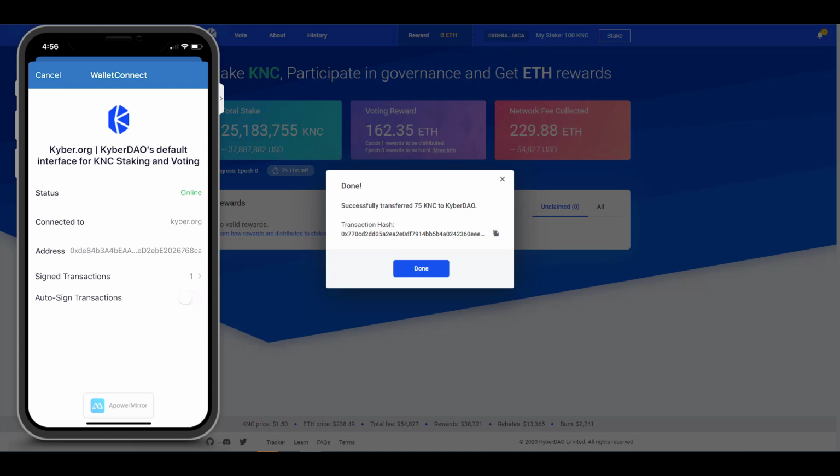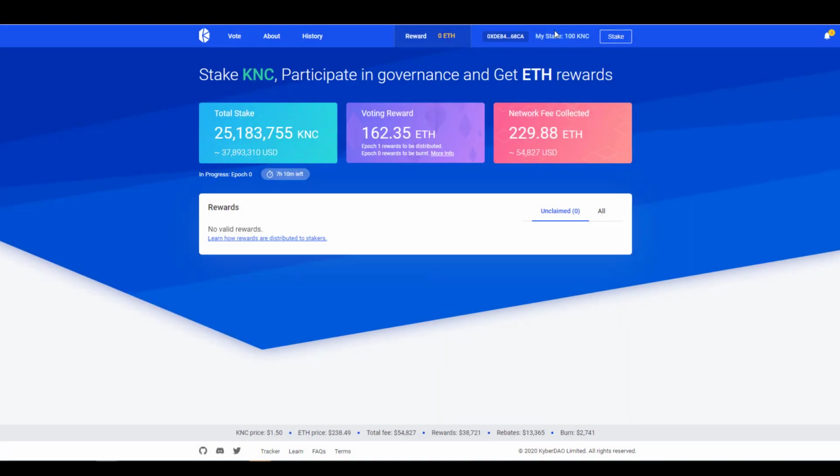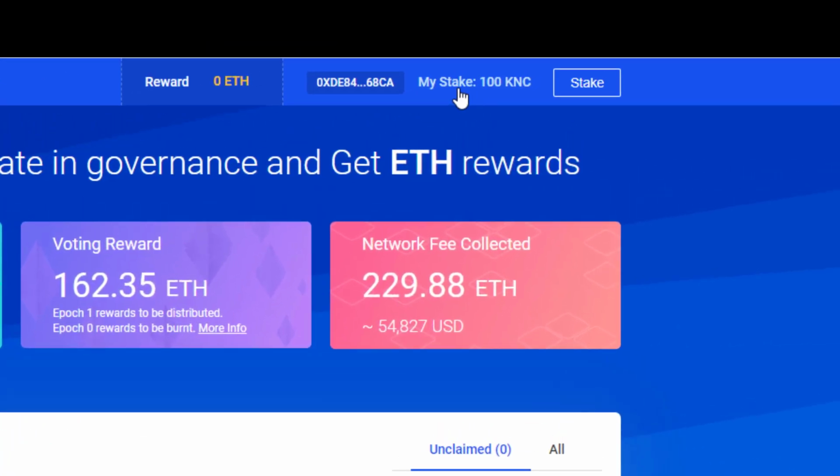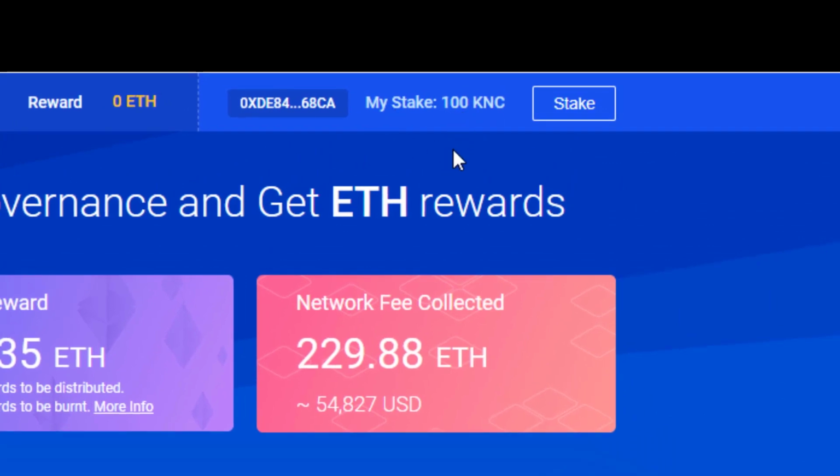The first transaction basically allows your funds to be freed up to interact with a smart contract, and the second transaction you sign actually allows your funds to be transferred. So since we've successfully completed all the steps, I'm going to go ahead and click Done, and you can see at the top right-hand corner of the screen my balance has been updated. Now I have 100 KNC staked.